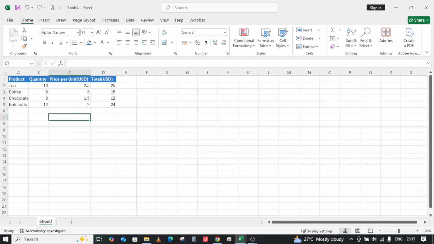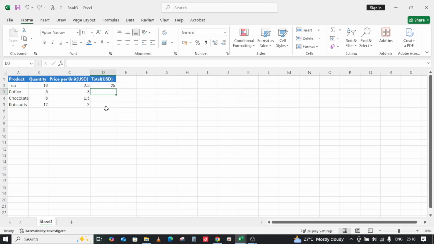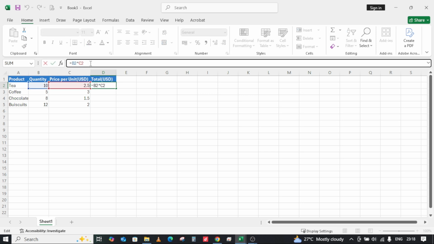We'll calculate the total for each product. Right. So click the first cell under the Total. We are going to calculate the total, and click on the equal button on the keyboard. Type B2 times C2. Right. So that makes 25. I use star here for multiply, B2 and C2. You will see the formula. When you select the formula, the cells get highlighted. Okay.